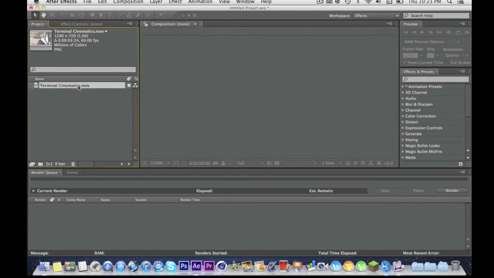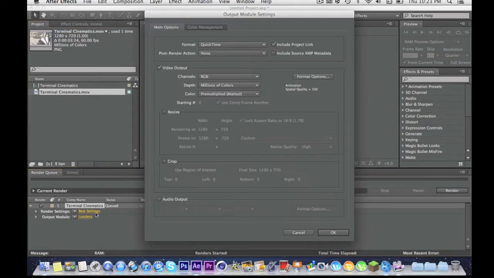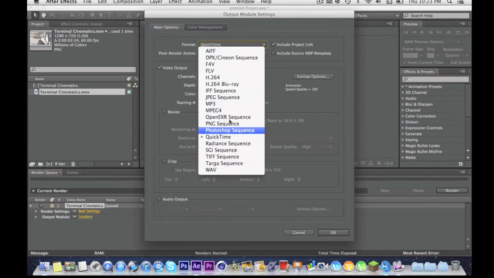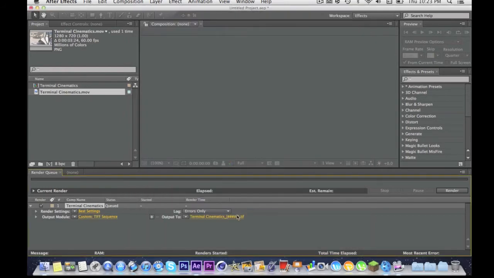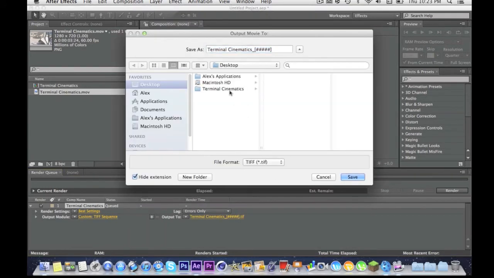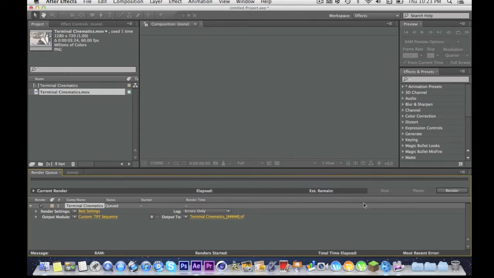So once you've clipped it and everything, put it in the render queue and all that. And then the first thing you're going to want to do is click on where it says lossless, change the format to TIFF sequence, which is right down there, and then just hit OK. Now make sure your output is inside a folder, because if it's not, then there's just going to be a bunch of TIF files everywhere, and your whole computer is going to be just completely messed up. So make sure it's in a folder, and then render it, but don't quit out of After Effects yet.